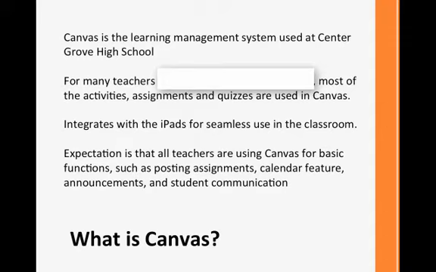that are available. The expectation at Center Grove High School is that all teachers are using Canvas for basic functions such as posting assignments, utilizing the calendar feature, making announcements, and student communication. If you have questions about this, feel free to contact the individual teacher on how they utilize Canvas and what those expectations are.